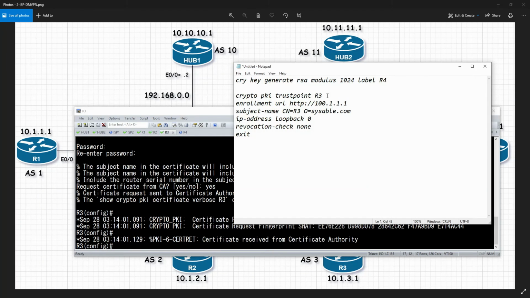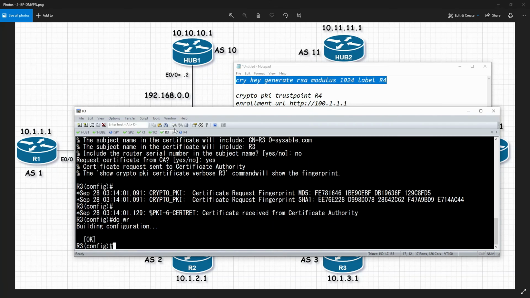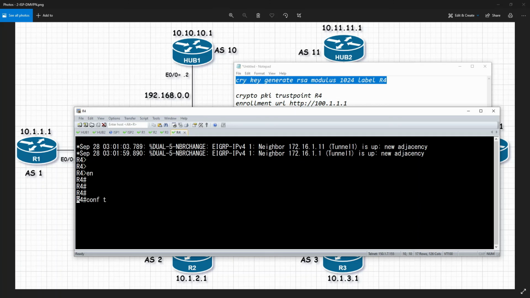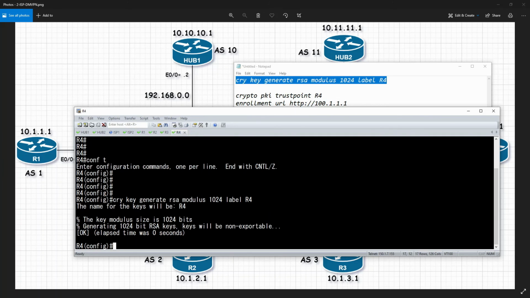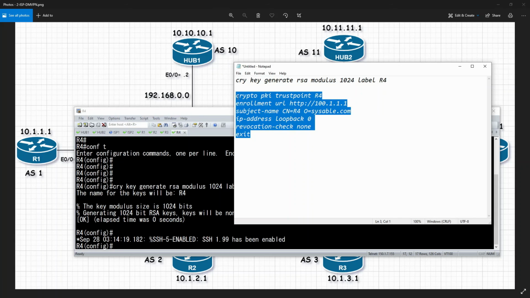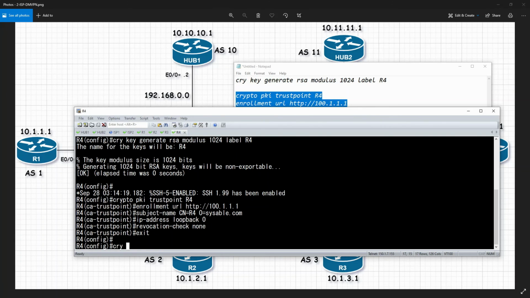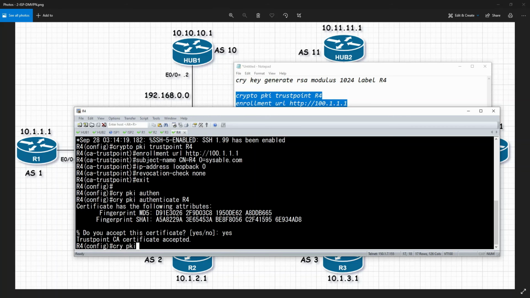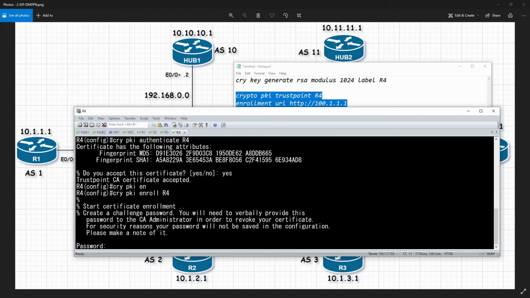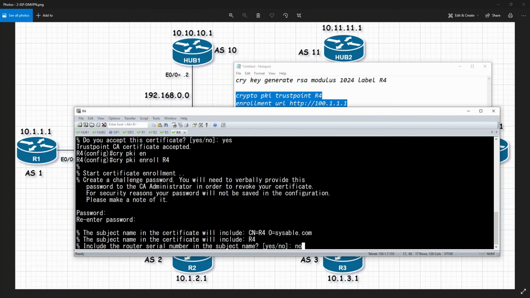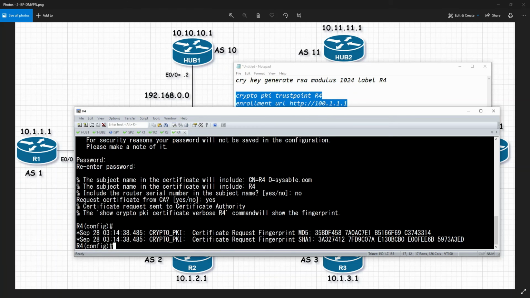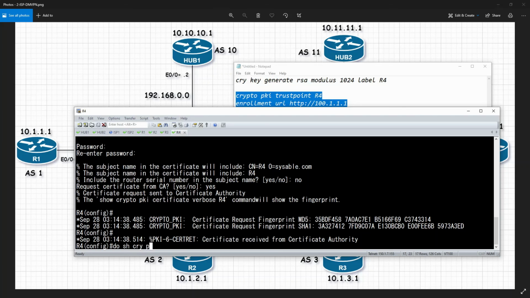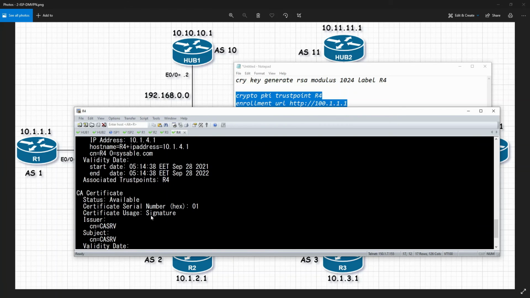And the last one, the fourth. Always save the configuration. The last spoke, that is R4, and I will generate my public key and private key first. Then I will go ahead and create the trust point and crypto PKI authenticate R4, get the root certificate, then crypto PKI enroll R4. Now and yes. Now we got the certificate. Do show crypto PKI certificate, and we do have both of them.